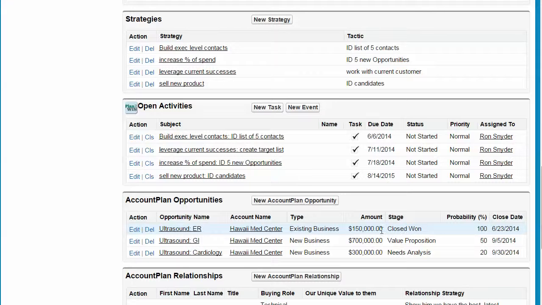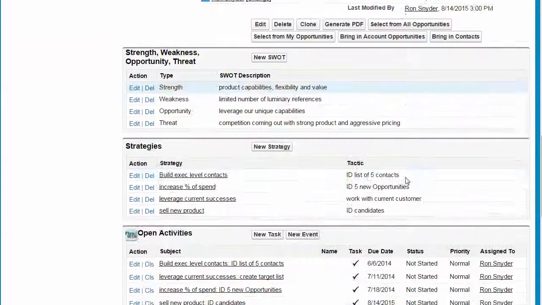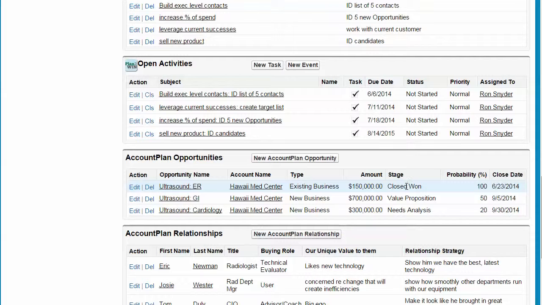So remember, we had 150,000 closed won and 1 million open opportunities, and sure enough, here we have it. Sum of closed opportunities, sum of open opportunities, and this enables the app to do some important calculations for you, like new sales needed, pipeline needed, and pipeline gap. And we have reports and dashboards that will help you focus on that.